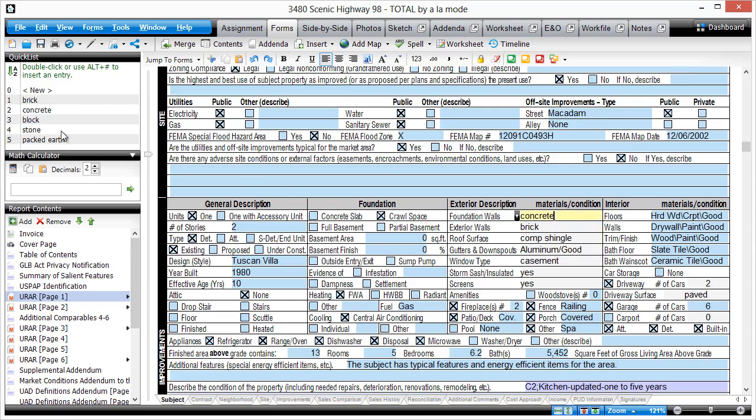We do recommend Quick Lists, which is the other type of common response over here on the left-hand side. Quick Lists are intentionally saved. They are not automatically saved. We make the assumption that you don't want to save everything you've ever typed into every field.